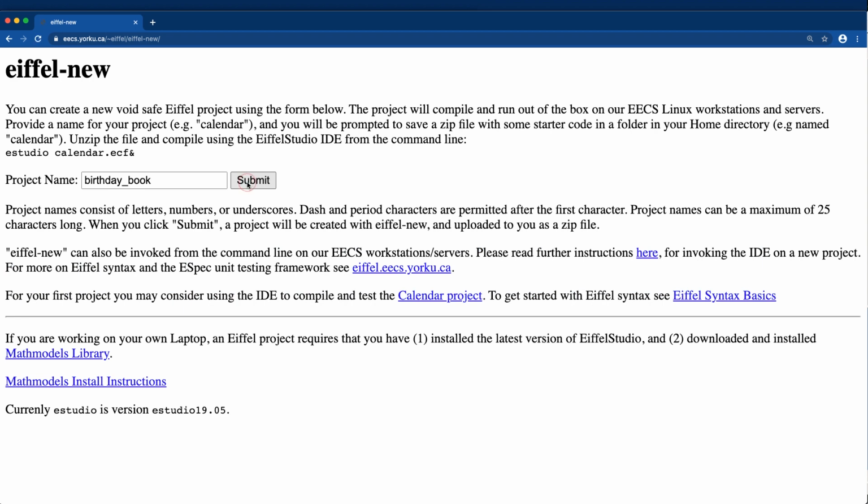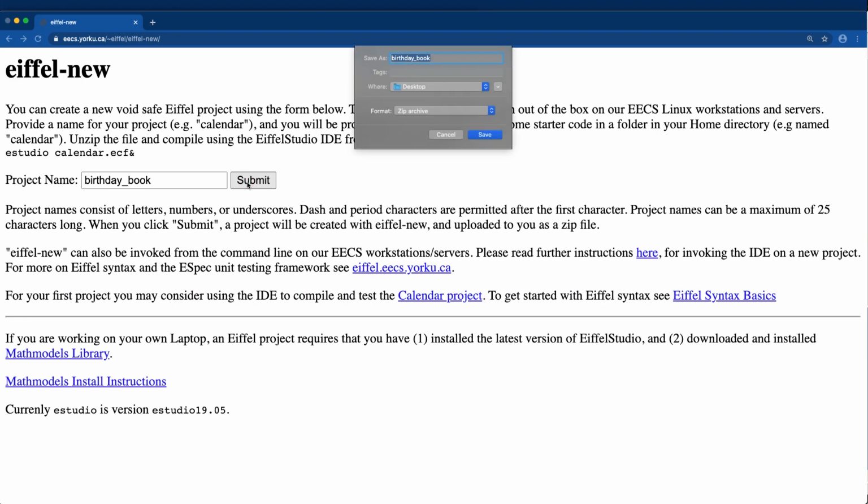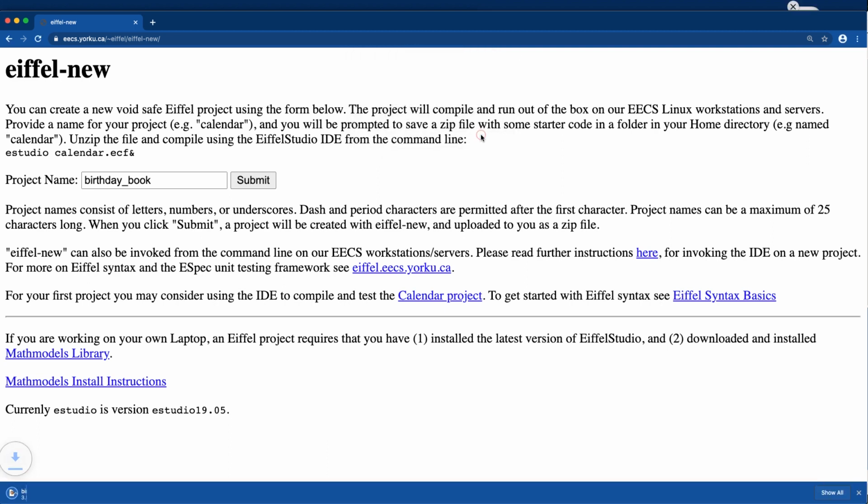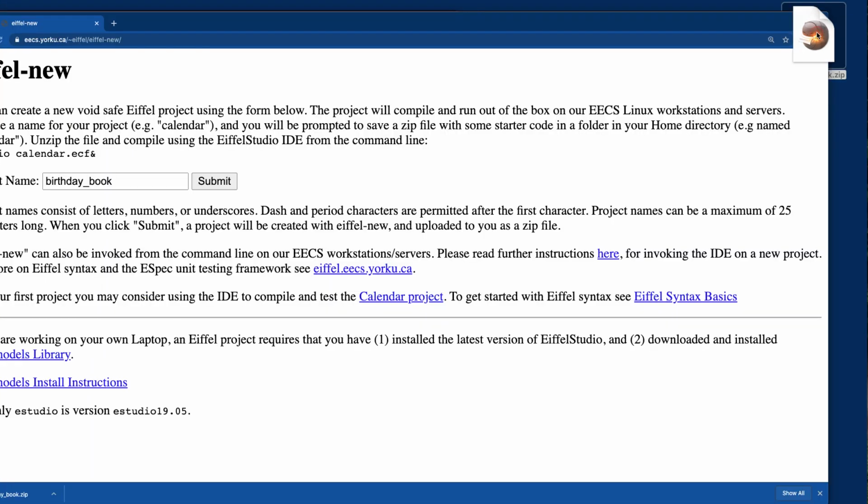I'll simply say submit. And then it's going to prompt me for where to store the project. Let me say I just want to store on the desktop. Okay, I'll just say save over here. So this is my desktop over here. I'm going to double click to unzip it. And this is the folder.